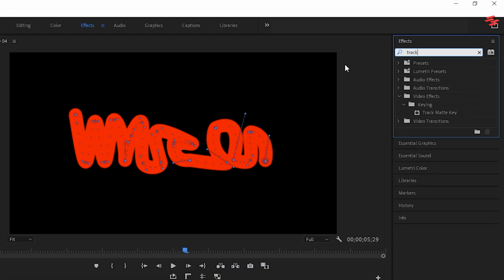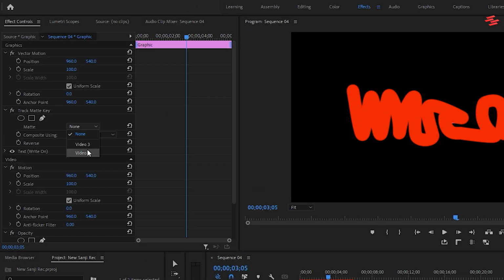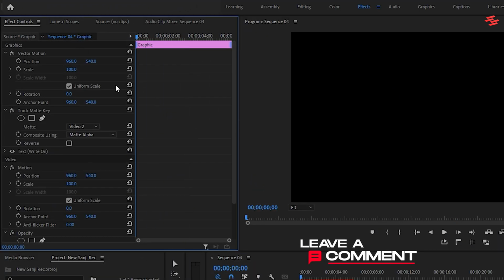Finally, go to Effect, find Track Matte Key, and drag it onto your text layer. In Effect Controls, set the matte to the video layer where you placed the transparent video.